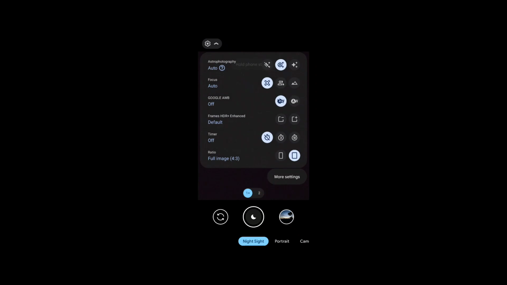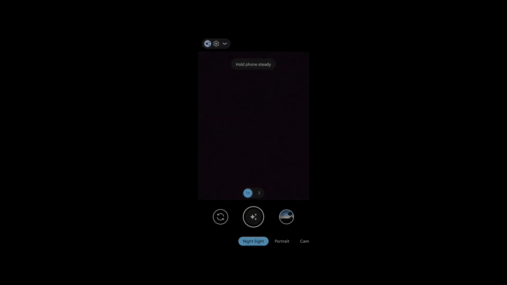Now in the night sight mode, we have a little bug with the manual focus buttons. If we first turn on the astrophotography mode and then try to change the focus selection, it just wouldn't change. So in order to use the focus buttons, we need to select the focus first and then turn on the astrophotography mode. Normal video mode is also working.